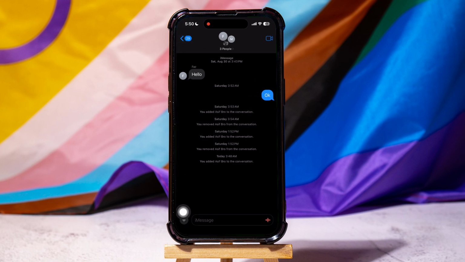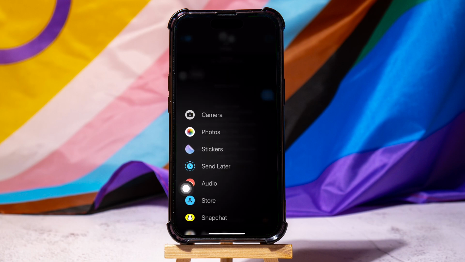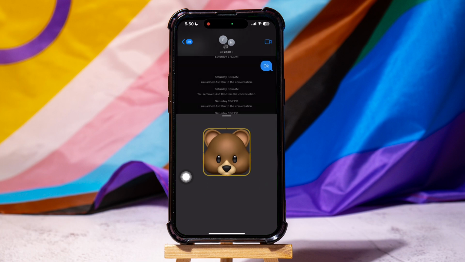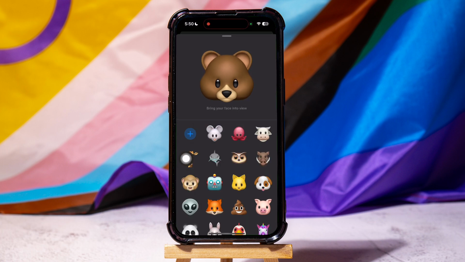Once you're here, go to the bottom left corner and tap on the plus icon beside the text bar. Scroll down and select Memoji from the options. Then, tap on the plus icon as shown.